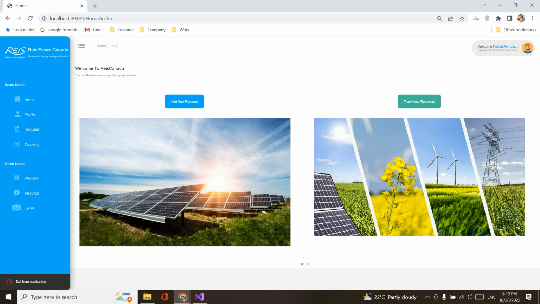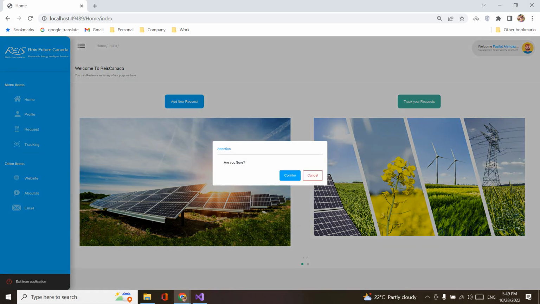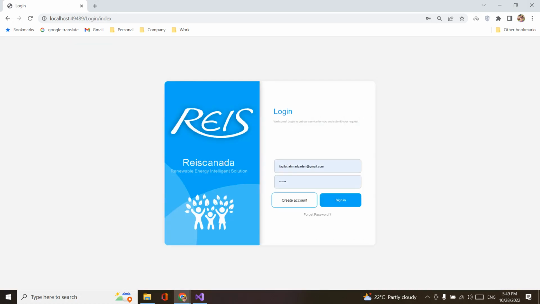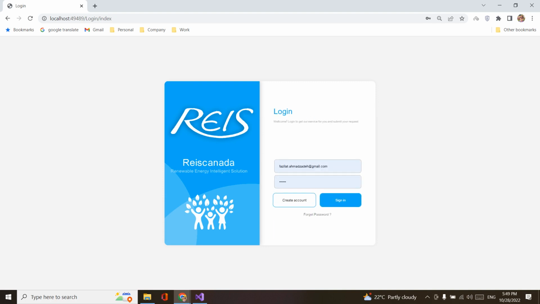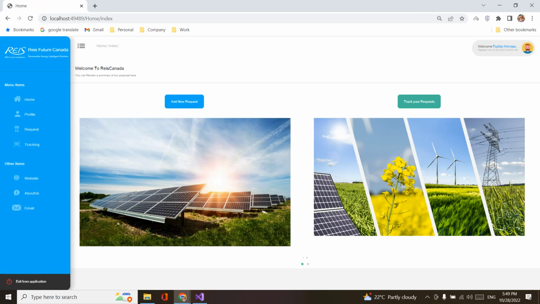Working with this application is so easy. At first, you must create an account. I want to show you that it contains a first name, last name, email address, password, and type of user such as individual, industrial, organizational, or governmental. And after that, you can sign in. I sign in with my previous user.